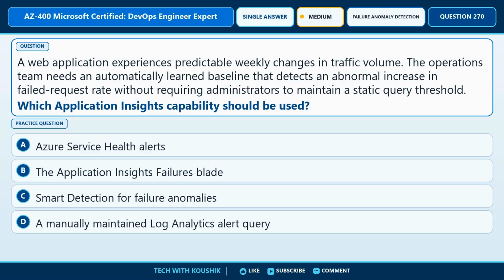Question number 270. Scenario. A web application experiences predictable weekly changes in traffic volume. The operations team needs an automatically learned baseline that detects an abnormal increase in failed request rate without requiring administrators to maintain a static query threshold. Which Application Insights capability should be used? The available options are as follows.